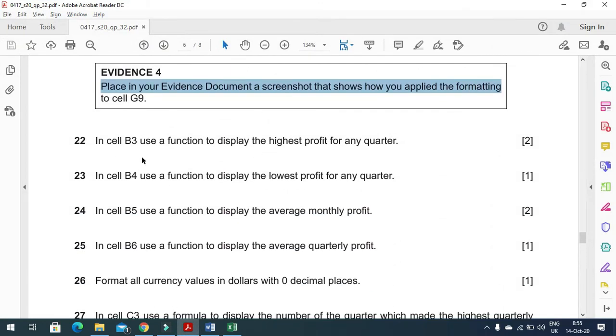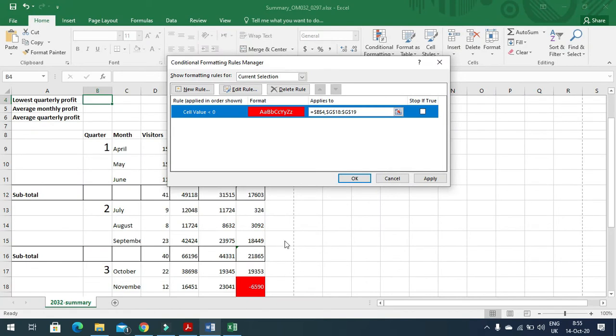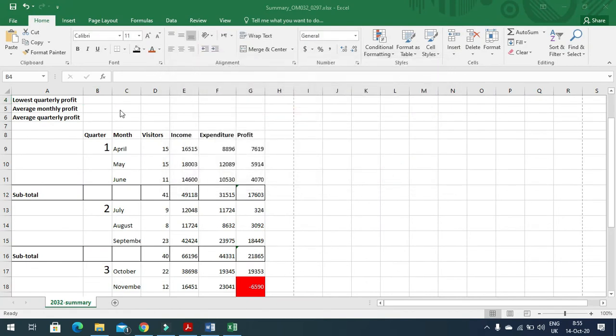Moving forward, in cell B3, use a function to display the highest profit for any quarter in B3. So we need to go to cell B3 now.